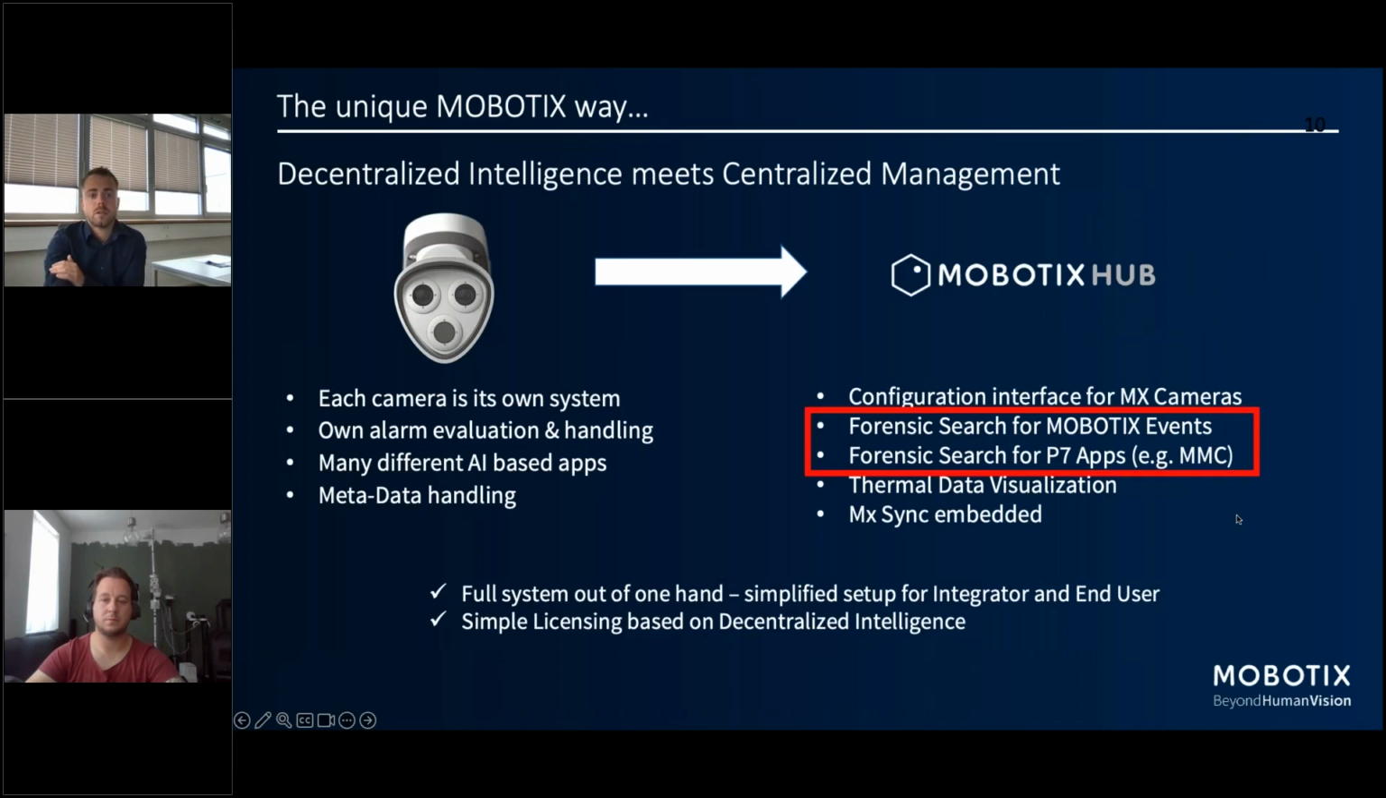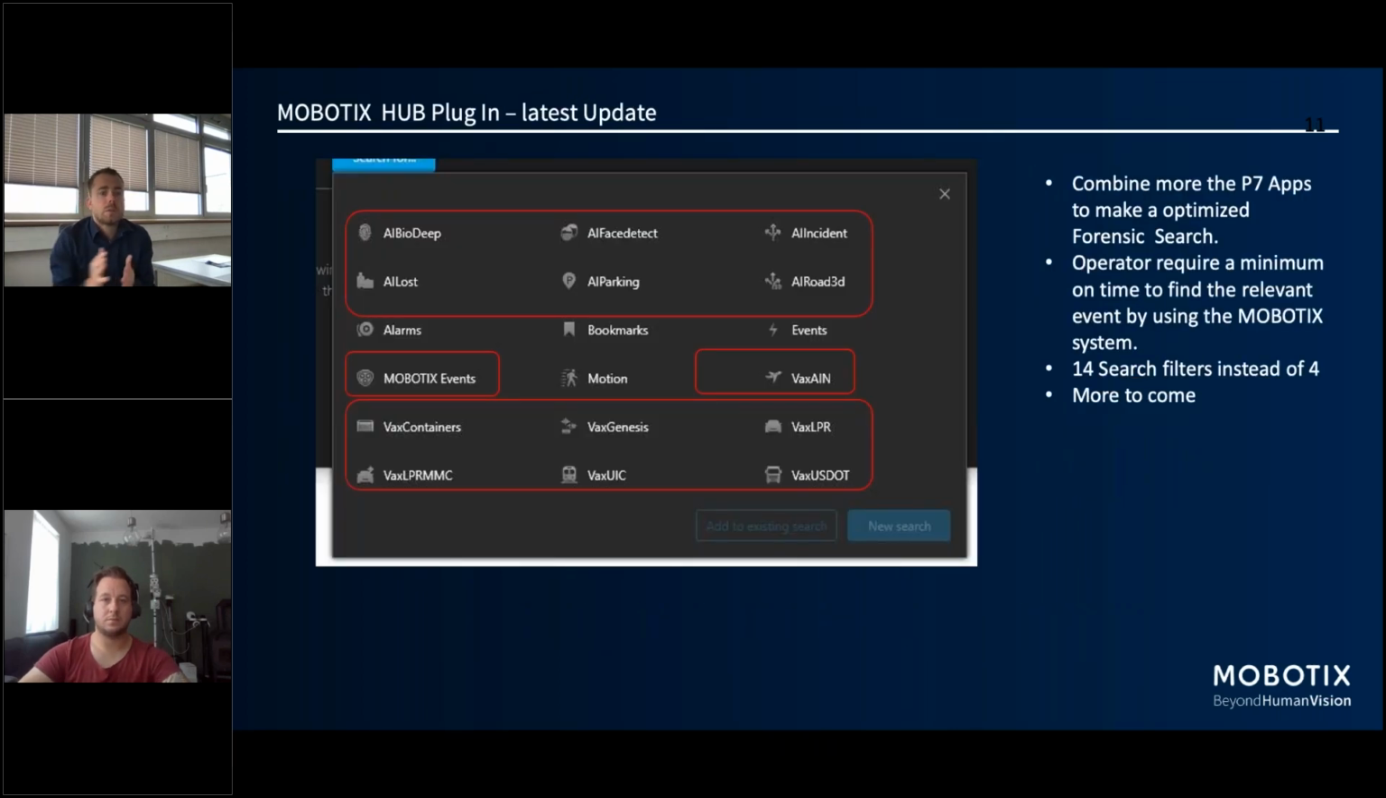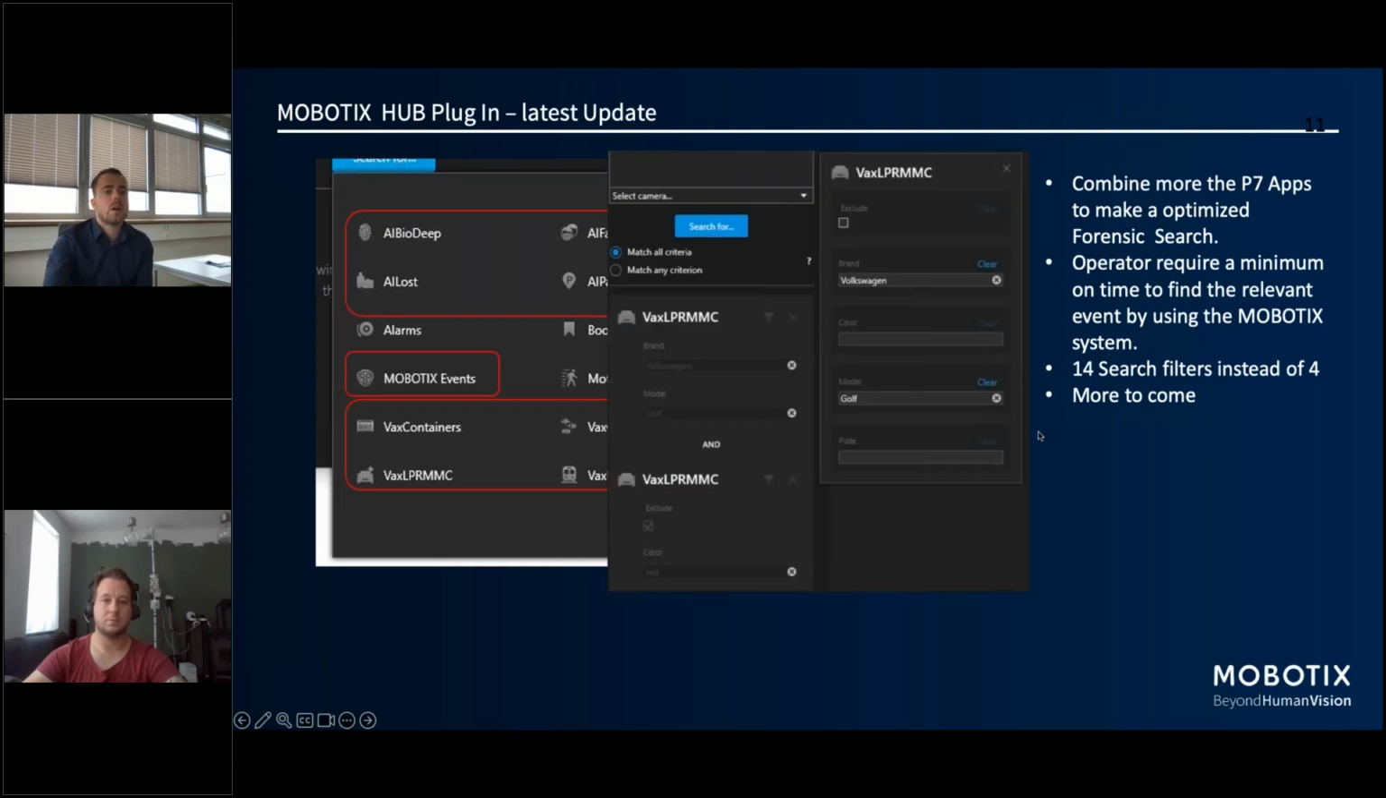Second part, like I said, the forensic search. Many other systems are also putting this quite in their focus. For us, it's also in there. Specifically for MOBOTIX, we actually have it that our events, the MOBOTIX events, and also the apps are dedicated in the hub. So quite an easy search there. If we take the MMC, make model color, you can really search for a red Volkswagen or Golf in a specific time. Also something that we will see soon in the live demo from Mike.